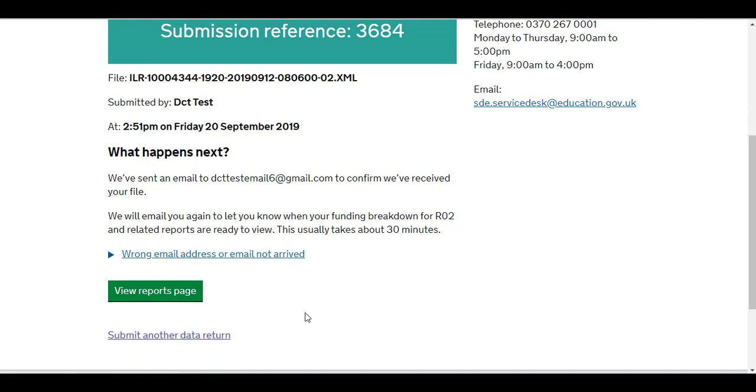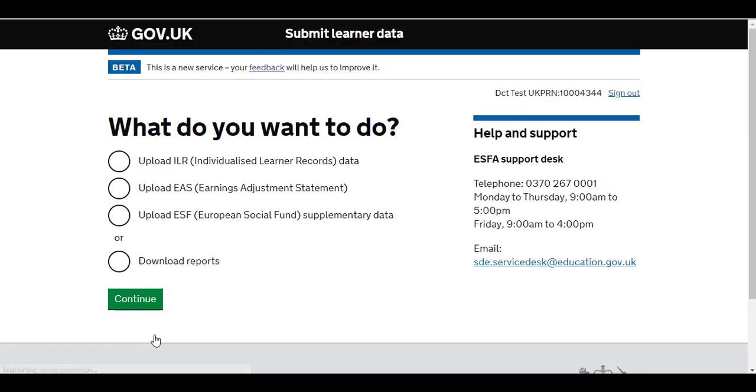For now, let's submit our EAS. You can get back to the What Do You Want to Do page so you can choose your next action. The journey for EAS is similar to the ILR flow, however there is not an interruption stage. The validation report for EAS is surfaced at the end of the journey with the business reports. This is the same for ESF also.